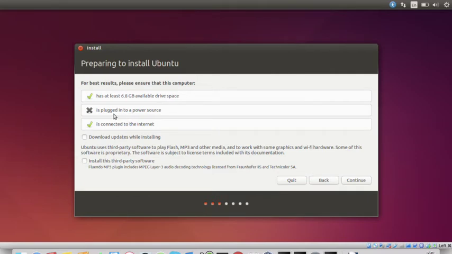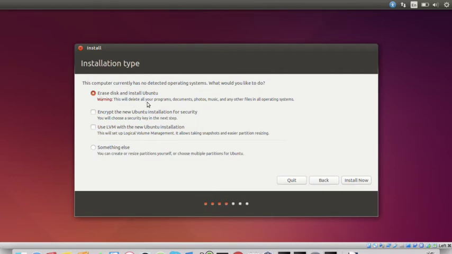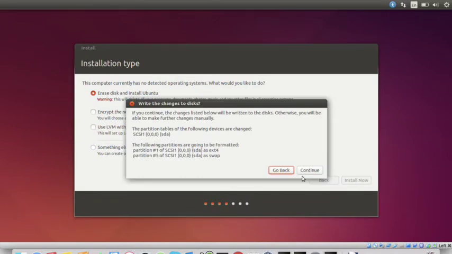I'm not plugged into a power source because I have 60% over here, so that's good. But here I need to have at least 6.8 available, so it checked, it's correct. I'm connected to the internet because it needs to download the packages. So just go ahead and click continue. Now this is a fresh operating system, so I'll go ahead and say erase disk and install Ubuntu. It will not do anything to your local hard drive. It's just going to take that 8 GB, see that everything is erased, and just install Ubuntu and click continue.